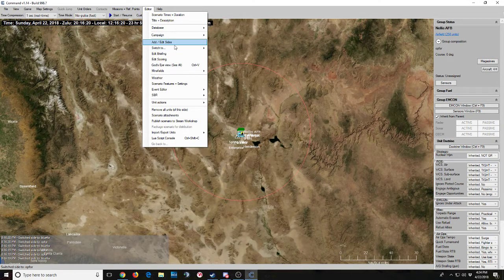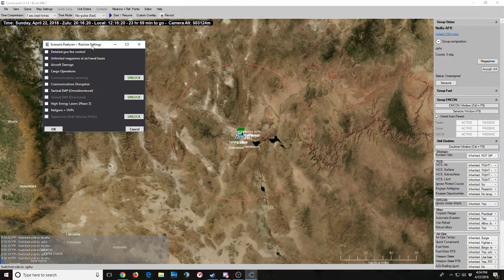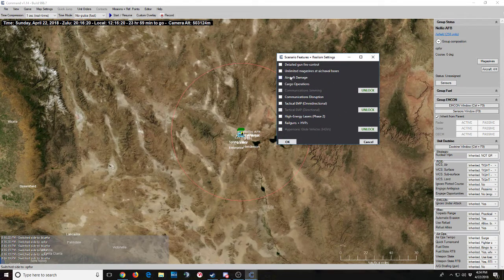Another thing to keep in mind is setting scenario features and settings. So if you're in a rush and you're going to make a scenario that lasts 10 minutes, instead of detailing magazines and everything at naval or air bases, other than of course getting an accurate damage model, you can just click right there to have unlimited ammo.